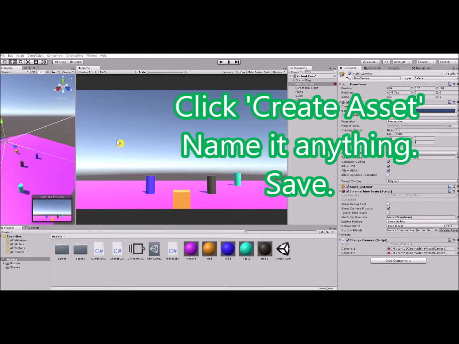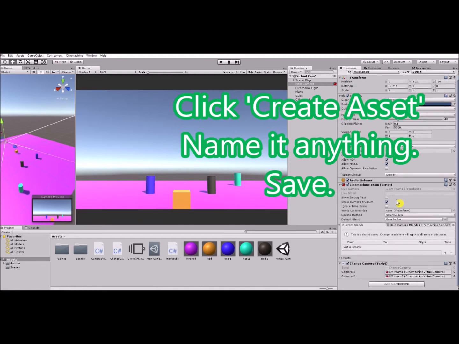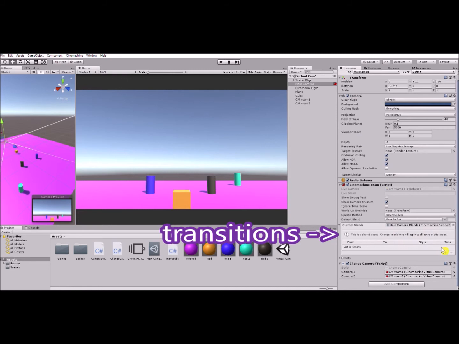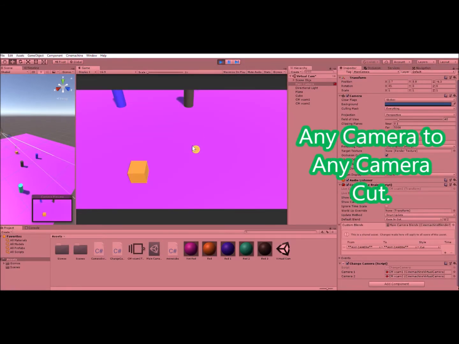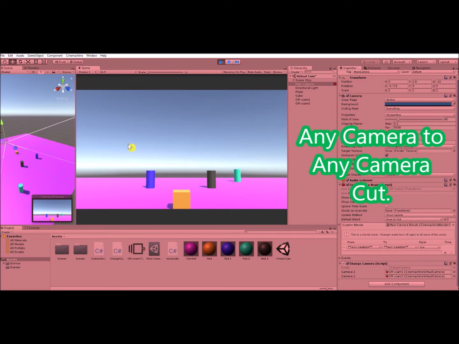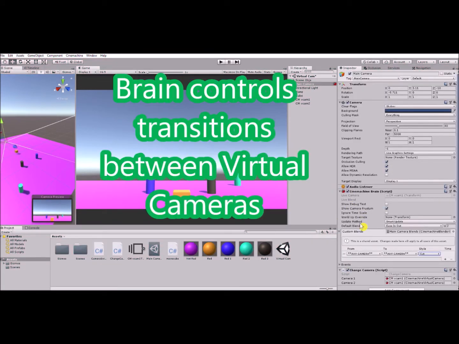If you want to change it, the first thing you have to do is click Create Asset. Name this anything you want. It's just a scriptable object. You just have to make it. That's all you have to do. Now you see events come up. I just hit the plus to make an event, and we're going to go from any camera to any camera. And we're going to change the transition to cut. Now I'm going to hit play and check it out, and we'll see we're just cutting between the two cameras instead of that ease in and out that we had earlier. So using the brain here, we can change the transitions based on the values that it affords us.